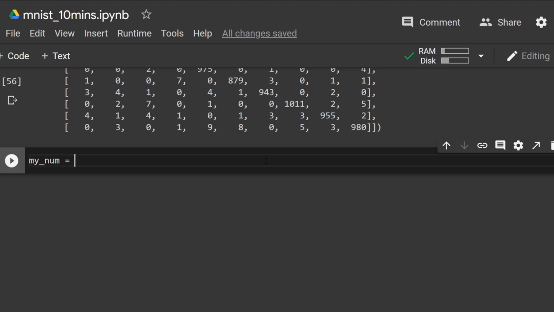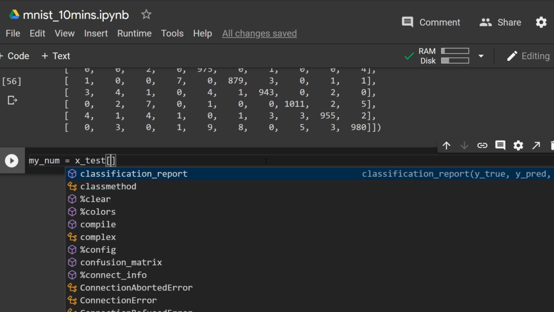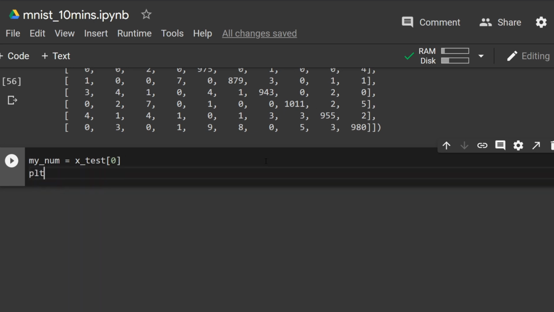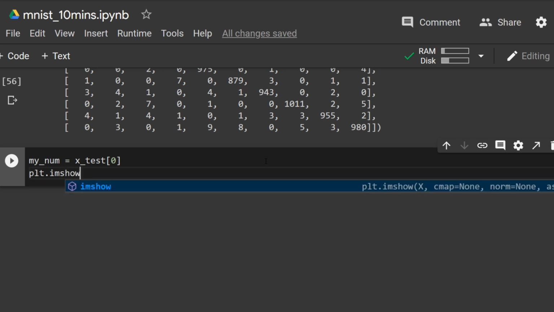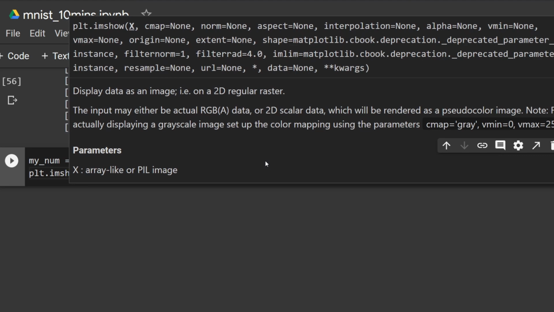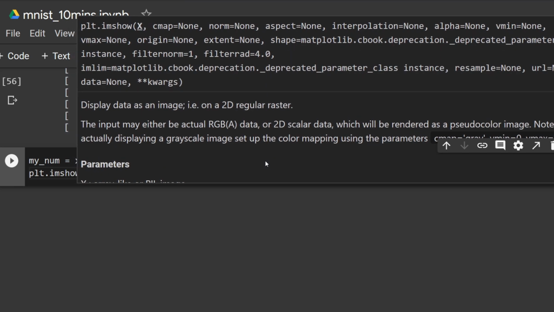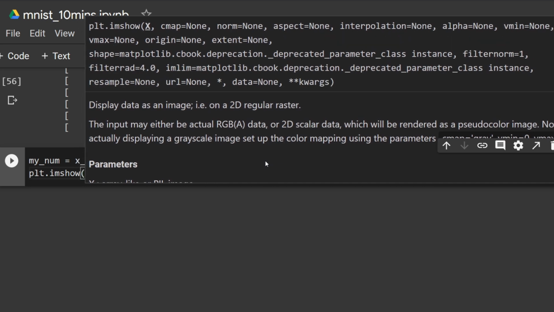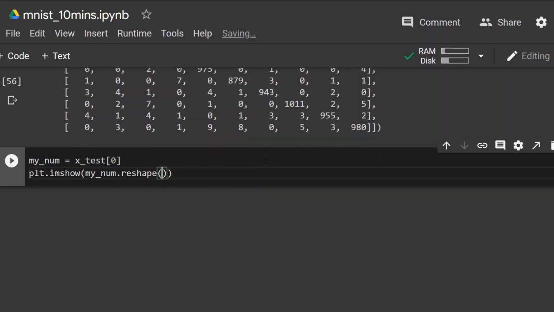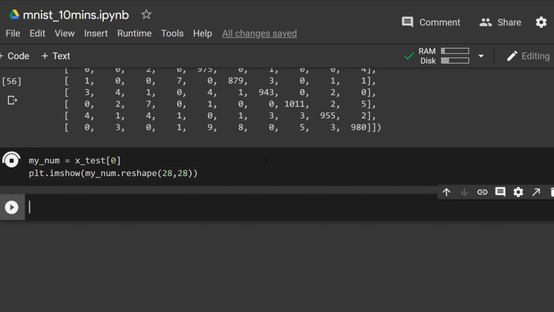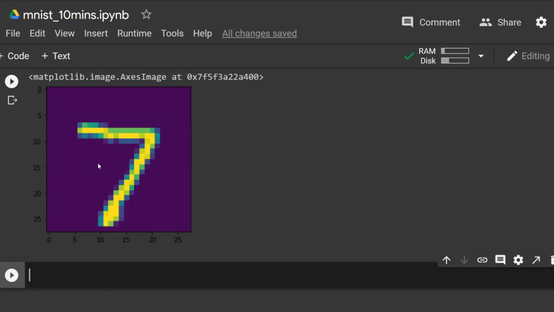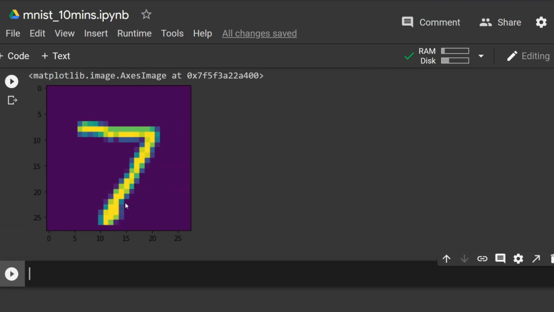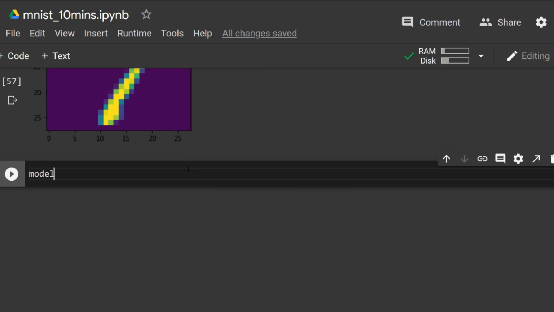importing a number. Let's say I want number x test of 0. Okay, and plt, I'm going to show my number, show 28, 28. Yeah, we are good. So we are going to predict this number. So we can say that this is 7. Let us see how our model is going to predict.